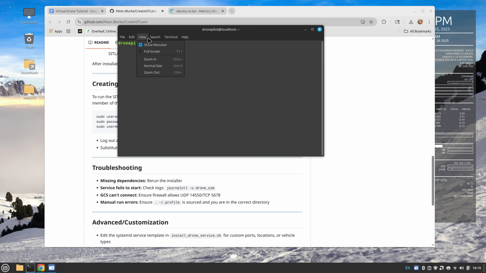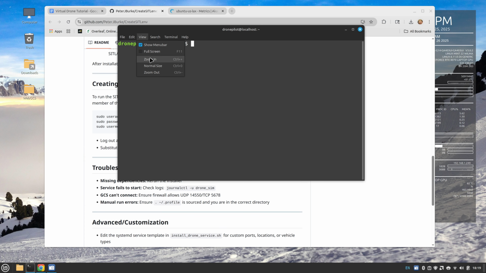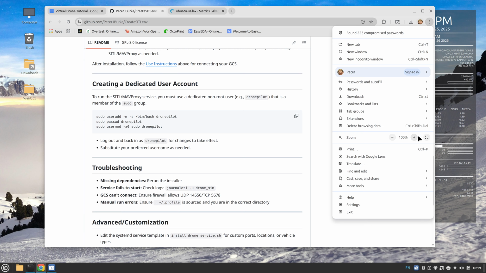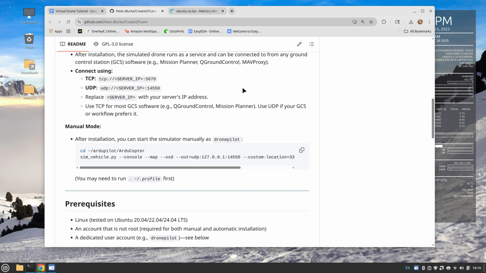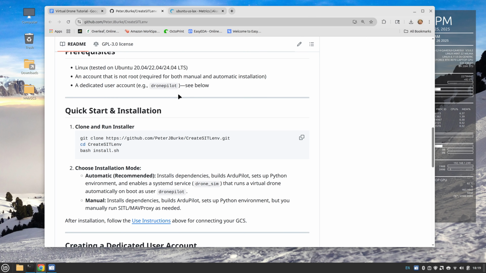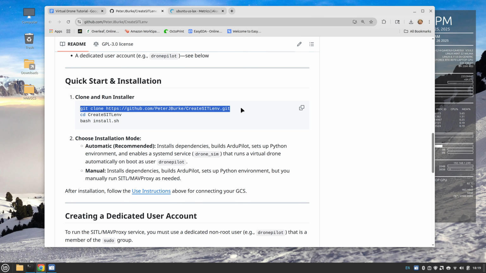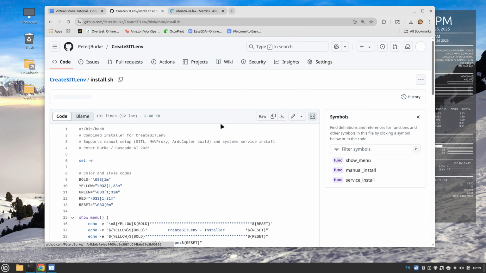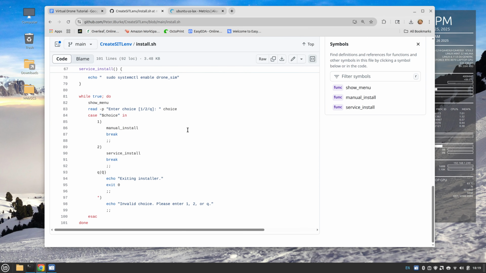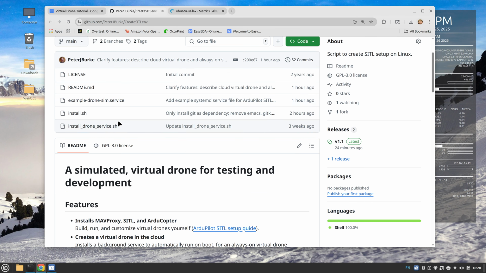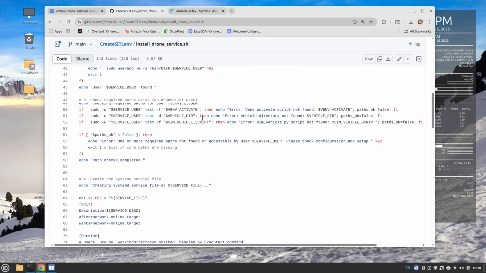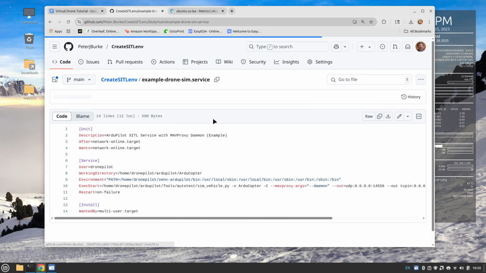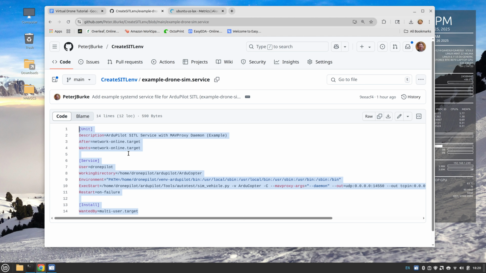Let me zoom in just for clarity. And let's zoom into this GitHub repo here. All we need to do to install it is to clone the GitHub repository, which only has these 2 scripts. Install.sh has about 100 lines of code. It just installs ArduPilot. And then the install drone service script has about 100 lines of code. It installs the service that's going to run in the background. The service just runs on boot.